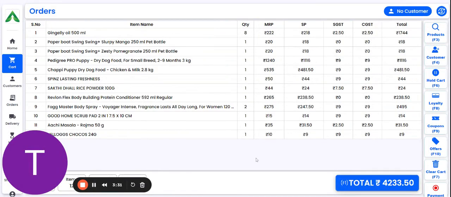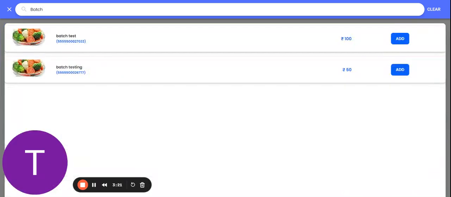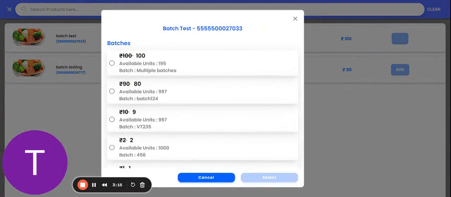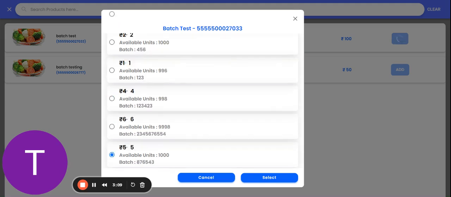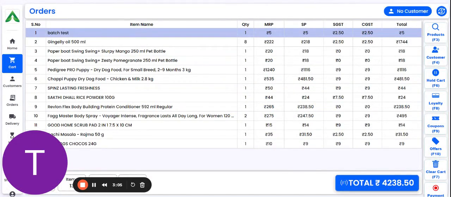We can also add products by searching for them. To do that, we need to click on F3. So you can see the search bar. We can enter the name of the product and click on add. Then by using the tab or arrow keys, we can select the batch and click on enter. So that product will be added over here.